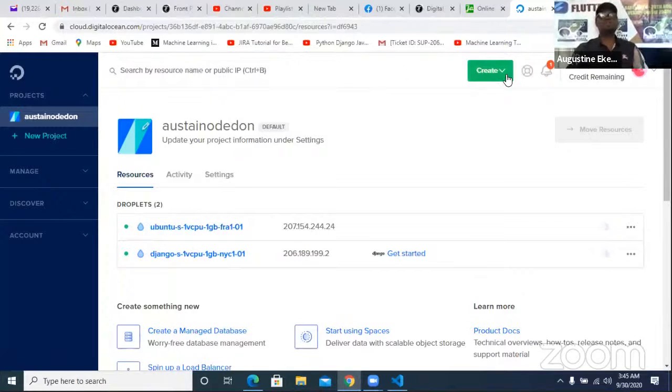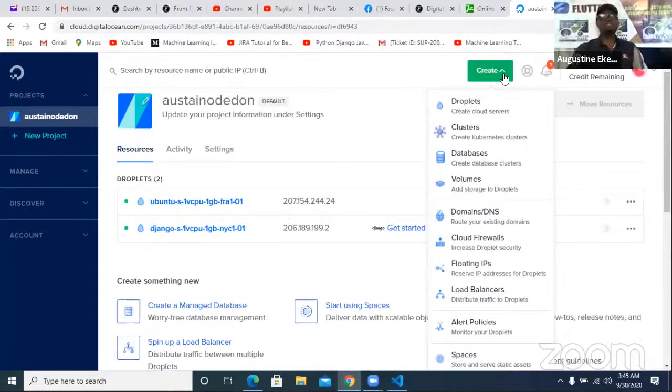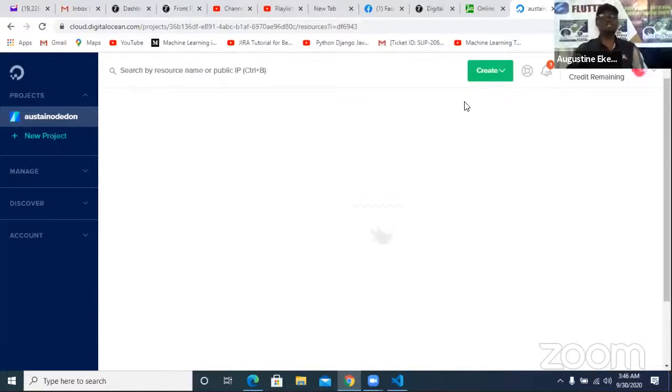Okay, so I'm going to go to create. Can you see create here? So watch through the steps so that you understand the steps. So I'll click on create. Once you click on create, you're going to see droplets. So I'll click on droplets because I want to create an entirely new droplet for our application.